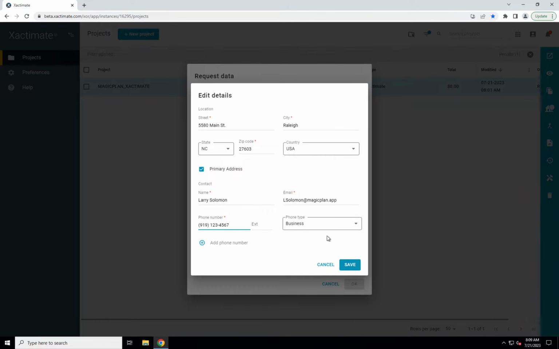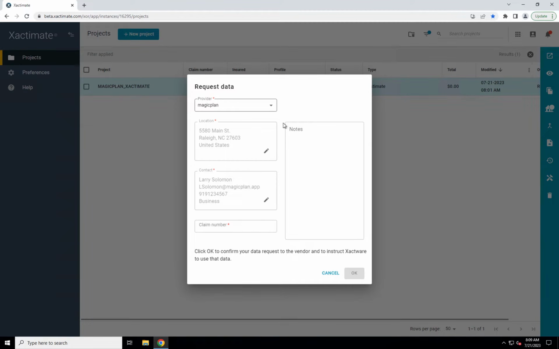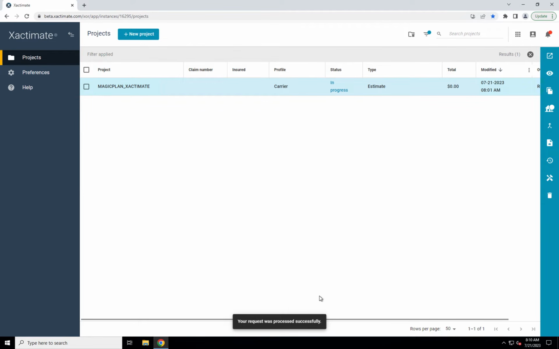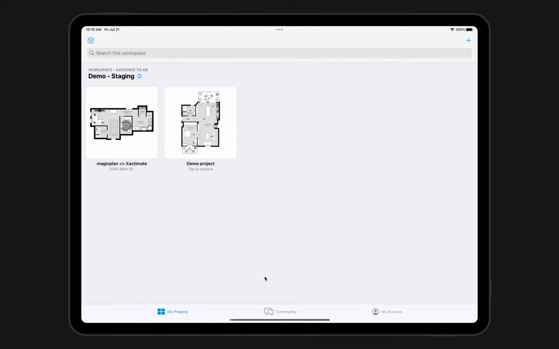But most importantly, you'll see here in this pop-up window in the top left that MagicPlan has been selected from the drop-down menu. This is an extremely important first step to make sure that you're using the integration correctly. Once I'm done filling in that information, in the bottom you'll see that my request was processed successfully. And this is the time where we move back over to MagicPlan.